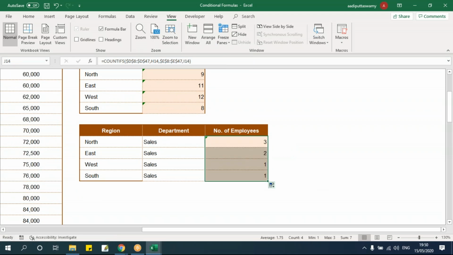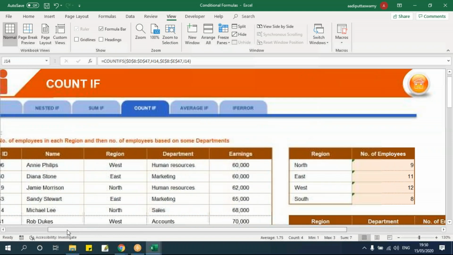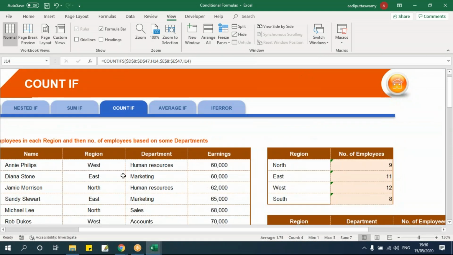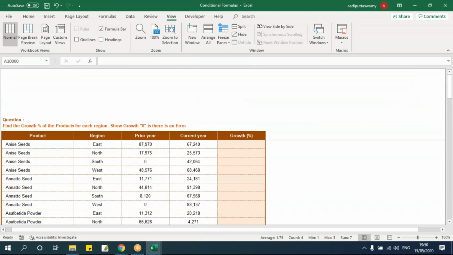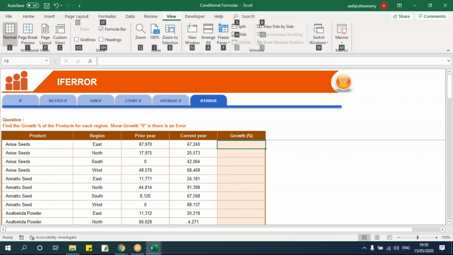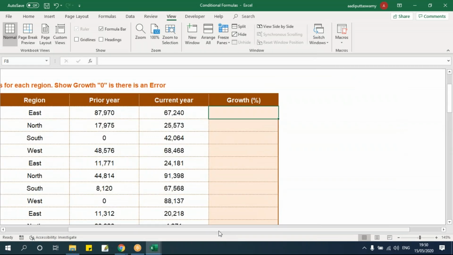So if you want to count anything, I can just go here, select this, and I'll get the result like this. This is for doing the operations with conditions. Now there is something, the IFERROR. Let's see what this IFERROR will do.